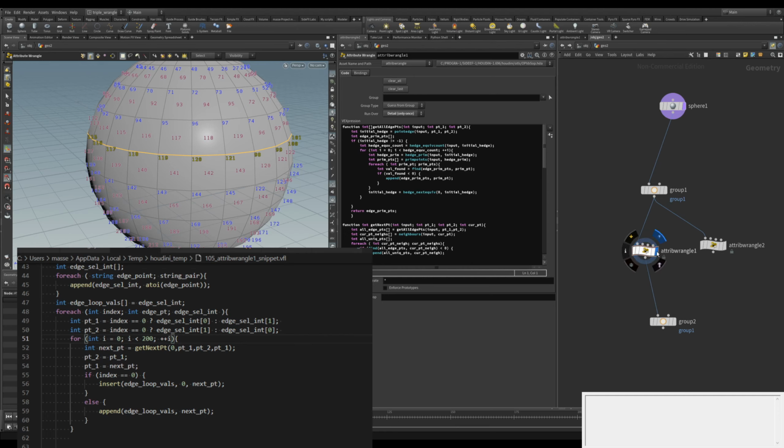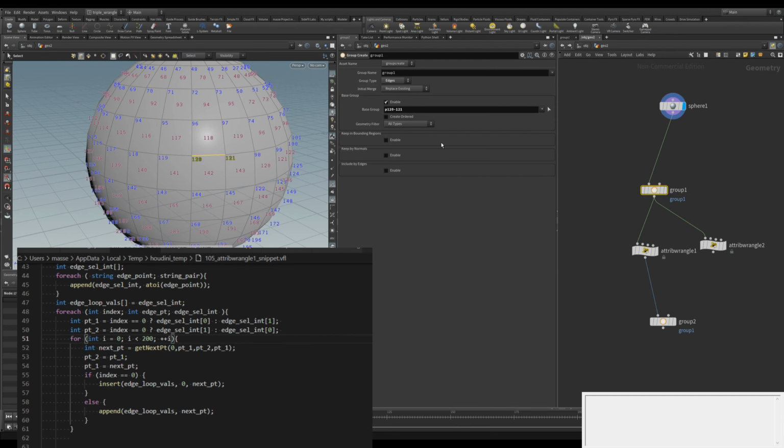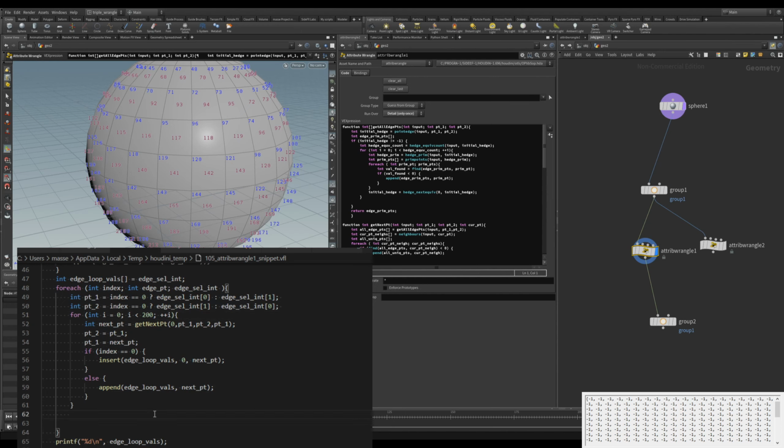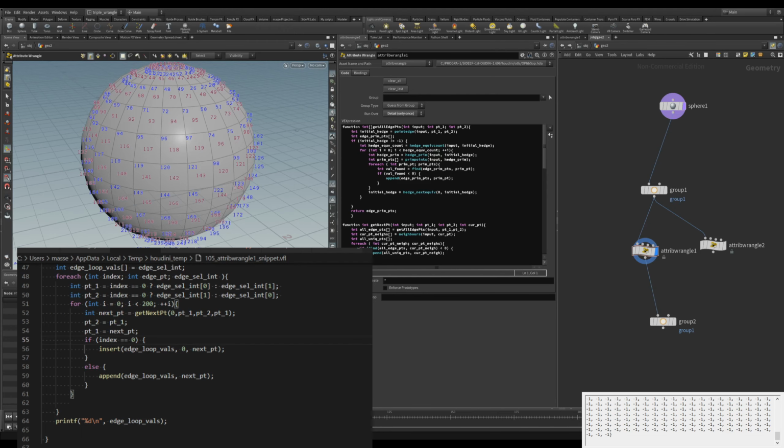So let's start with the while loop, but I'm not going to use it just now. I want to make sure that this while loop is actually going to stop at some point, and then only use it. So first of all, let's get rid of all of these negative values. We want to run this if else only if our next point is not -1, and if this point is not already inside our edge loop. So let's do it like that.